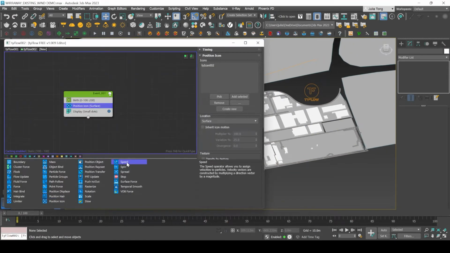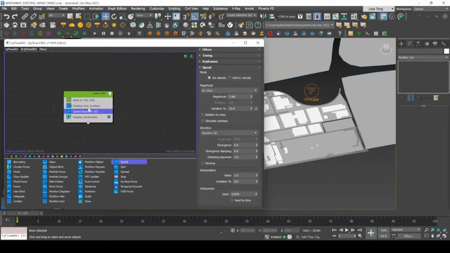Next, drag in the speed operator. The speed of the outgoing particles is going to be like the speed of wind. The magnitude in the speed operator will be how fast the wind will be moving by meters, or it can be read as meters per second or per frame. Most wind speeds are calculated as kilometers per hour, but you can easily convert to meters per second through googling the conversion.